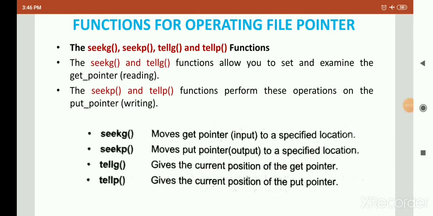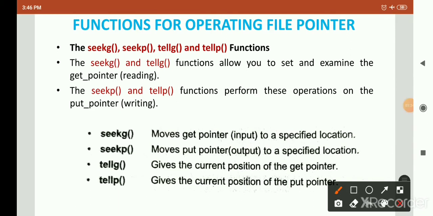Now the next point is how to use this file pointer. For using this file pointer, there are some functions given. Here 4 functions are mentioned, and with the help of these functions, you can use a file pointer. First function is seekg, second is seekp, third is tellg, and fourth is tellp. So we are going to understand these functions.